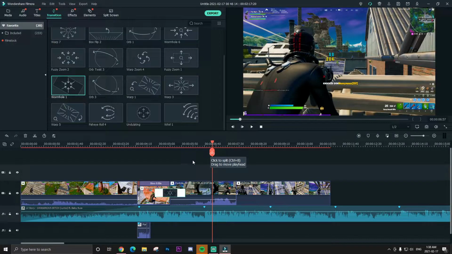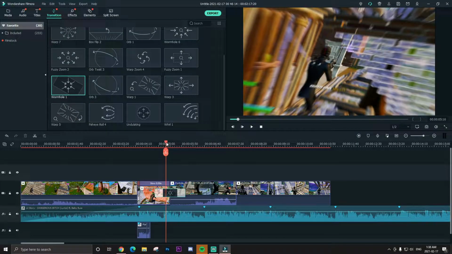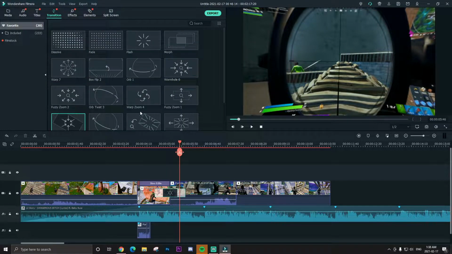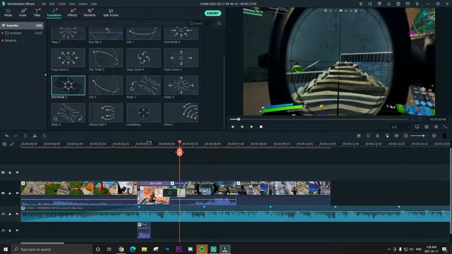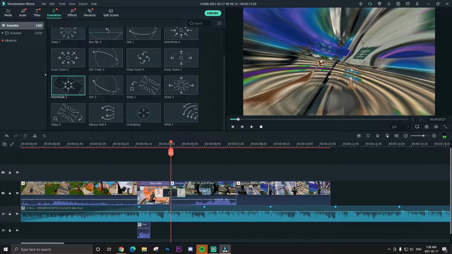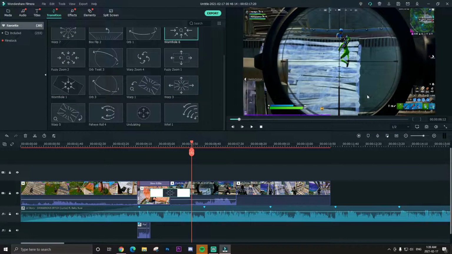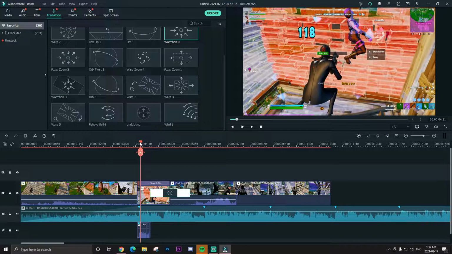If you stuck around this channel for a while, you probably noticed this transition. I've used this countless times. Also wormhole 6. The difference is wormhole 1 kind of turns to the right. As you see, it kind of turns to the right, where wormhole 6 kind of just zooms out, and I use this a lot. But these wormhole ones are awesome.